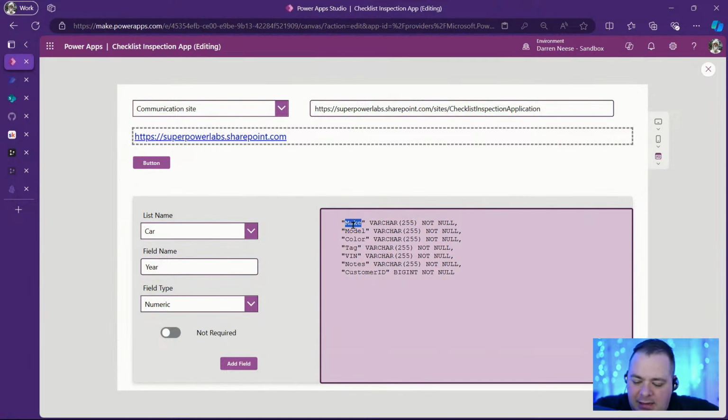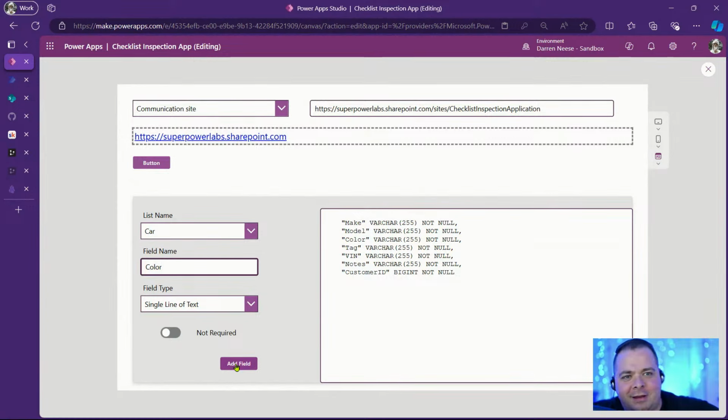We'll do make. And that's going to be single line of text. Add. Let's make model. Oh, this is so much nicer than working with the SharePoint interface. Oh, right there. That's worth the whole live stream. You guys sitting around for 2 hours with me. This is awesome.